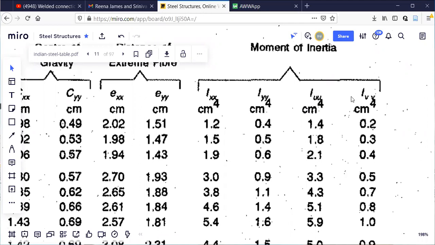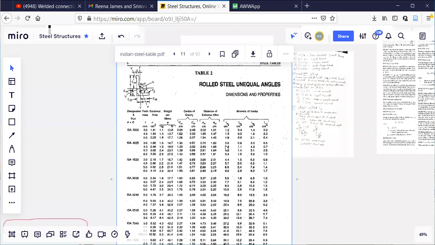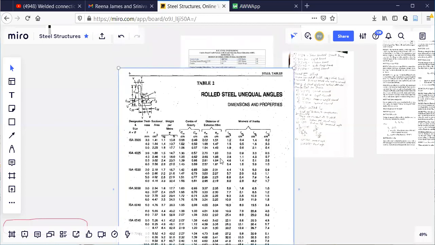Unsymmetrical section moment of inertias. These two are for unsymmetrical bending. These values are related to unsymmetrical bending, which will not be there in your syllabus for this semester. So only I want the IX value, 1.2 centimeter raised to 4. IY is 0.4 centimeter raised to 4. You should be able to convert it into mm raised to 4. So this is how you should understand the table.